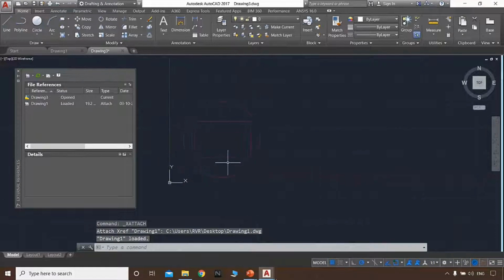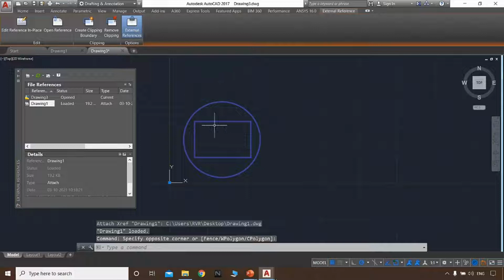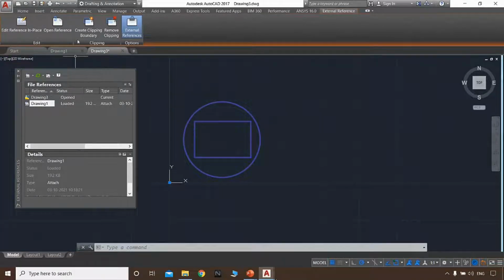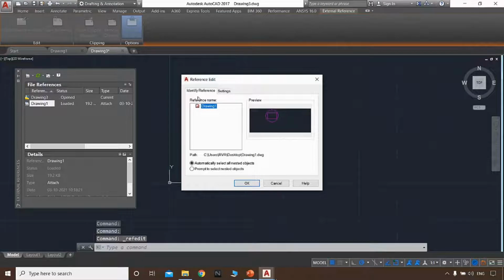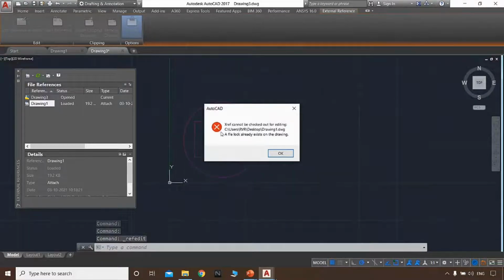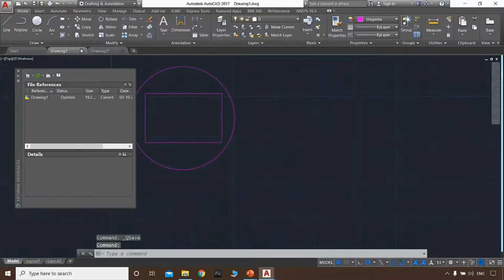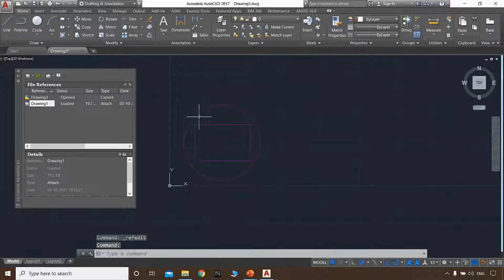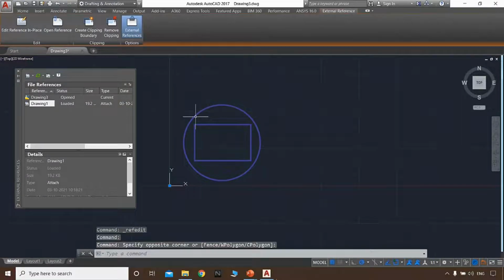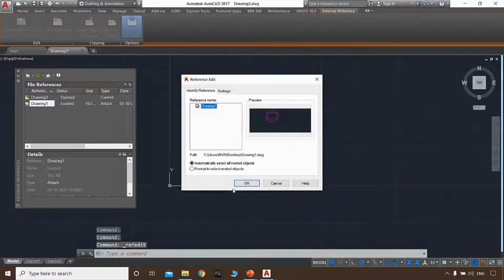So there you can see I attached my drawing here. The use of this is that it is like a reference. When I am clicking on this shape, it is like a reference. And if you need to edit the reference in place, you can go for edit reference in place. Then you can edit your drawing here. But the file is already open on the drawing, so we can't use it here. All right, so this is about attaching a drawing here.